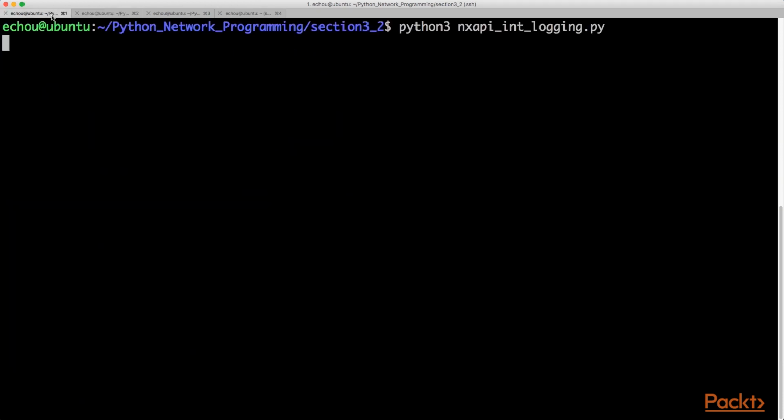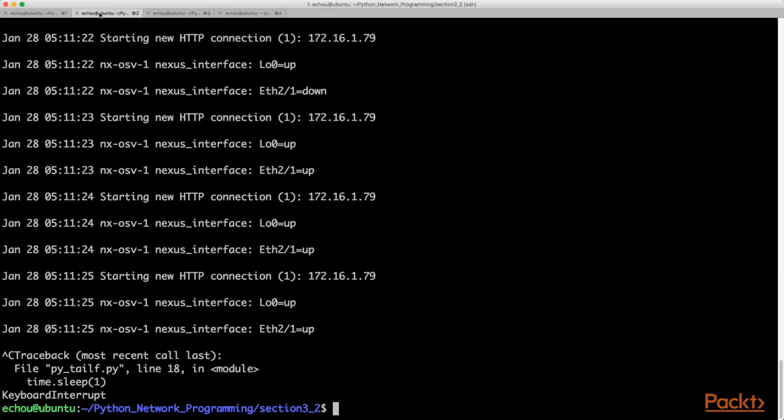So that's just proving that this script actually works. It's monitoring, it's writing to the log file in real time, and we could use another script to query that in real time.